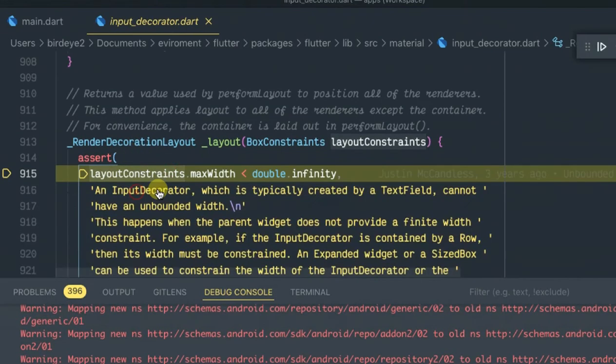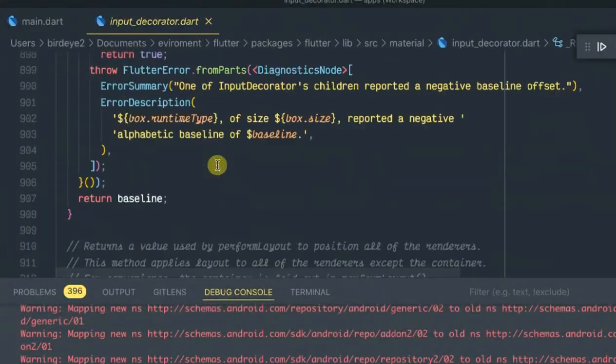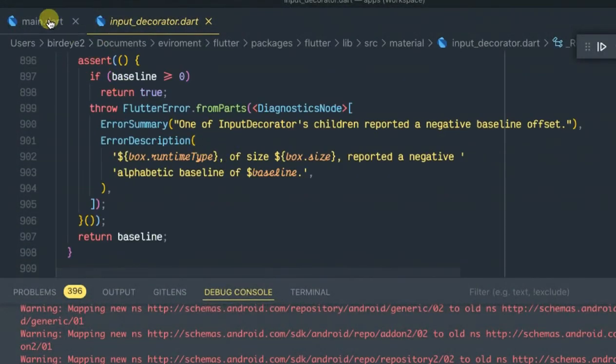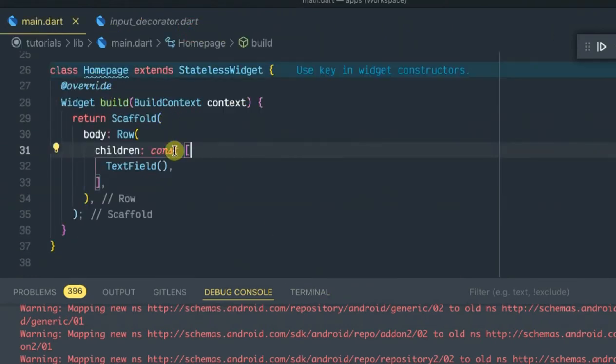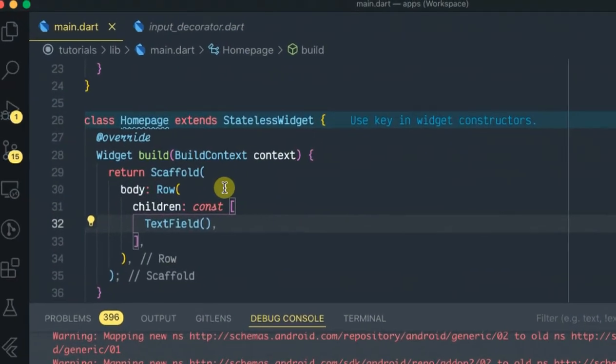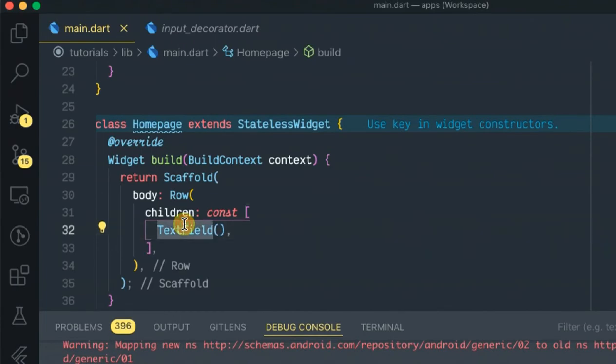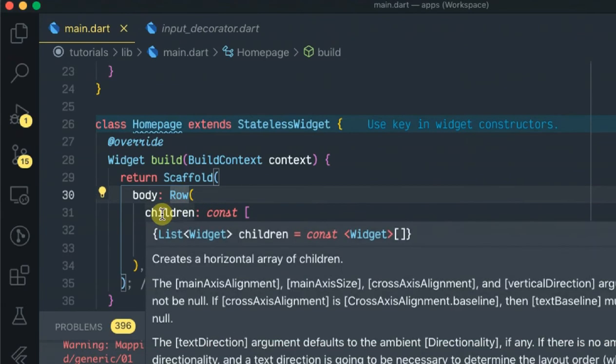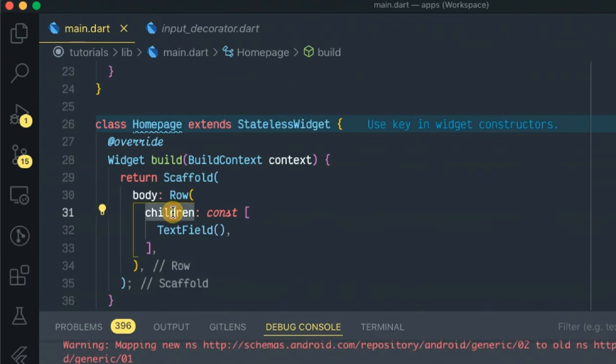So let's try and see. Let me show you what caused the error. As you see, I just made a simple text field inside a row, as the first child of the row's children.